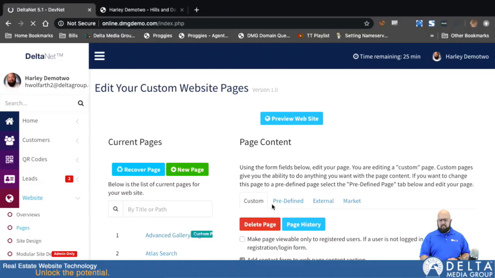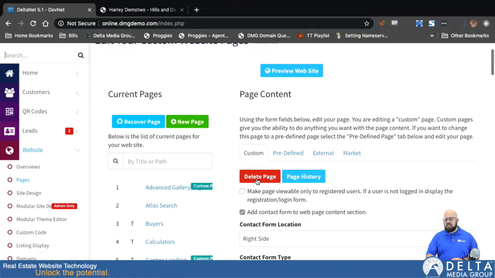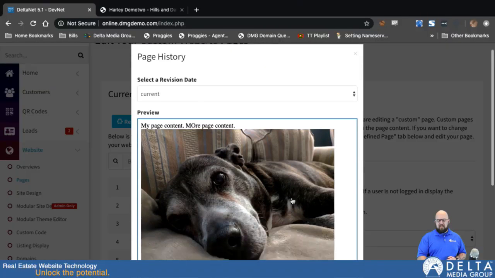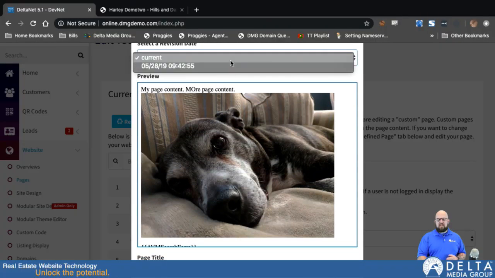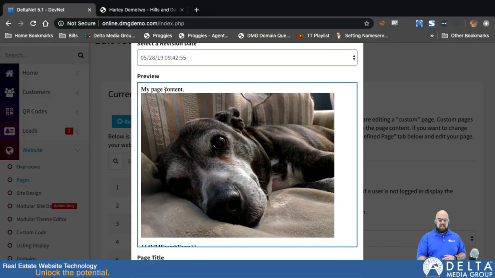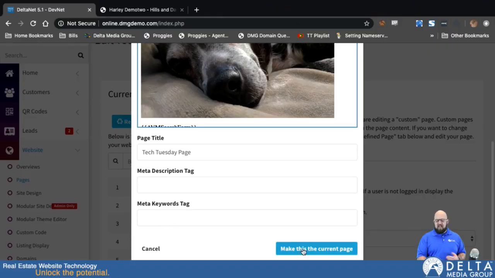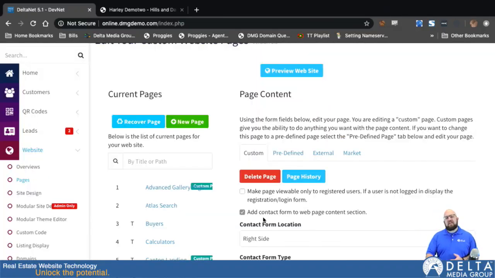and I submit it, now you can see in addition to the delete page button, I also have a page history button. If I click on page history, I can use this drop down to select every revision of my page. If I want to go back to an older version, I select it, you can see it updates there, and then I would hit make this my current page, and that would restore my earlier version. The nice thing about that is you don't have to worry about messing anything up on these pages. You can always revert back to an earlier version and start over from there.